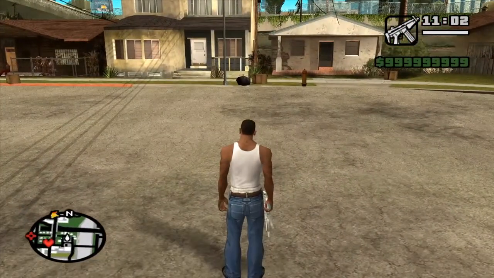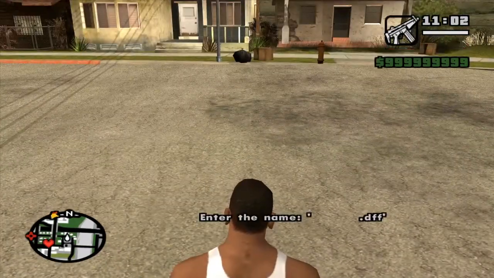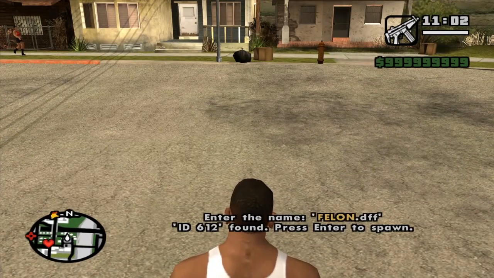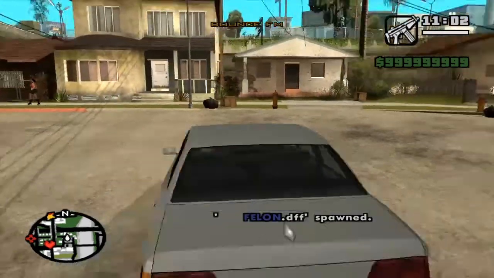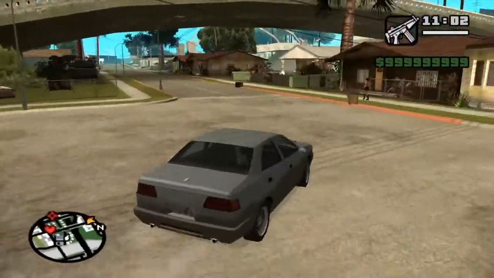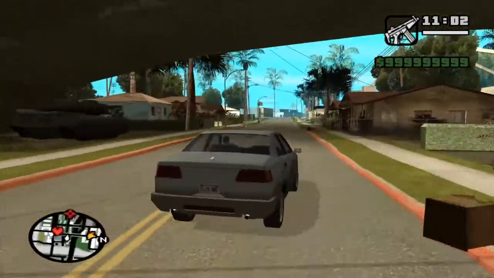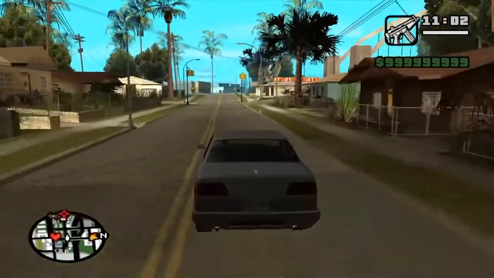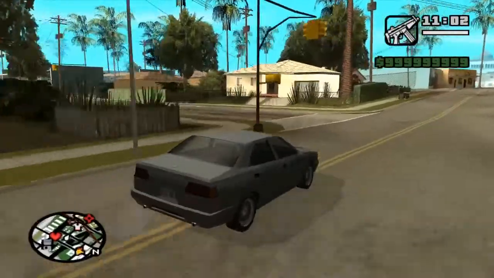To open up the car spawner we installed earlier, press W and P at the same time, and then type the car name, which mine is Felon. Press enter. There we go. Now we have a car. Now you can look for problems with the car.